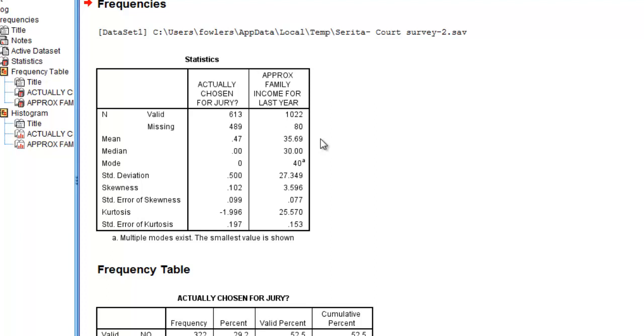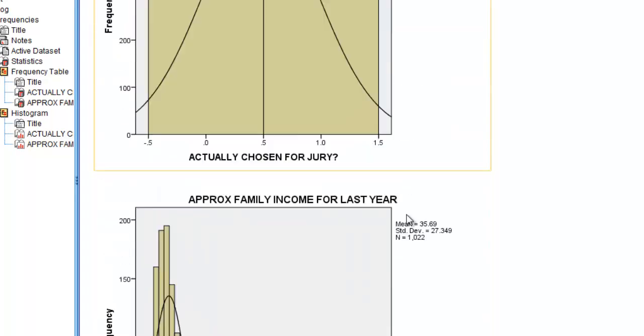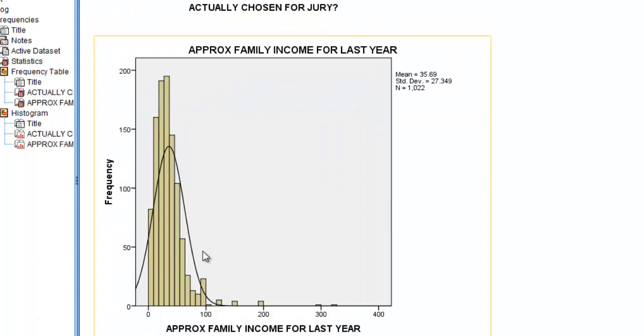So when I look at the skewness and kurtosis for the income, I see that it is positively skewed and highly leptokurtic. So when I scroll down to the histogram, you see that, and there it is, highly leptokurtic, and that there's a few outliers that pull the mean and the tail off to the right. So this is a very positively skewed distribution and a highly leptokurtic distribution.